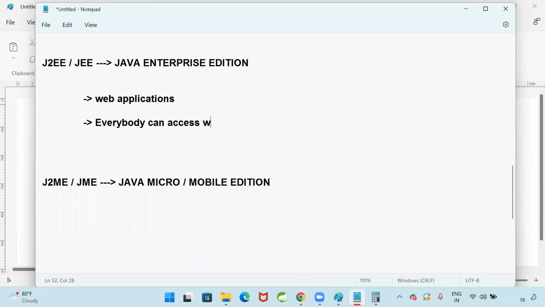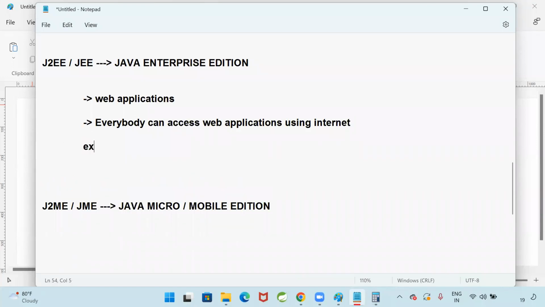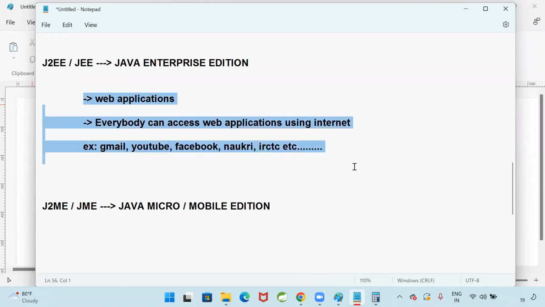Everybody can access web applications using internet. Are you guys getting my point? Right. Now, what are the examples for web applications, guys? Gmail, YouTube, Facebook, Naukri, IRCTC, etc. These all applications come under web. Web applications can be accessed by everybody.